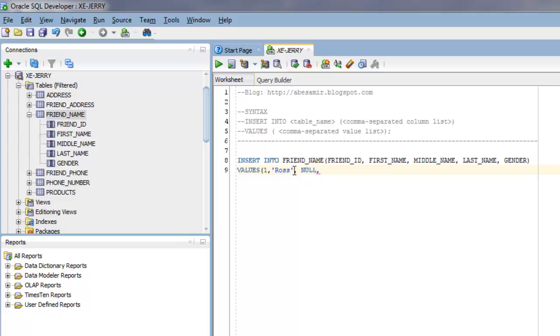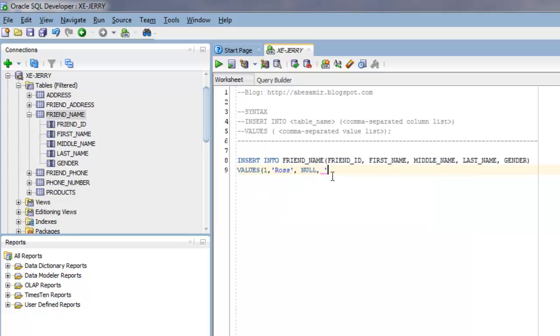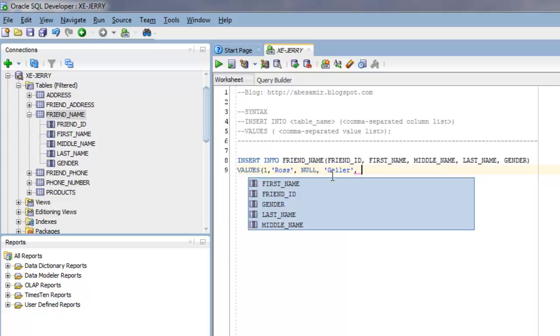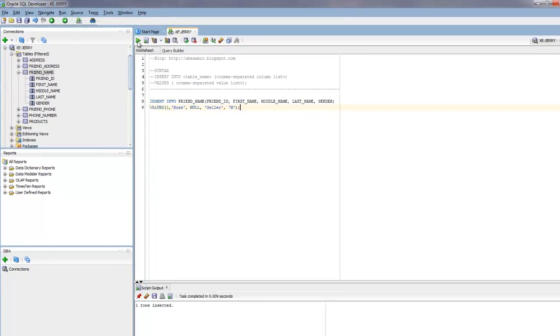Put null, and I'll get into what that means later on in a future video. So he doesn't have a middle name. Last name is single quotes Geller. Close a single quote, comma, and then the gender, also in a single quote, he's male. Close a single quote, close the bracket, and semicolon to end that. So now I'm going to go ahead and run this. If you look down here, it says 1 row inserted.